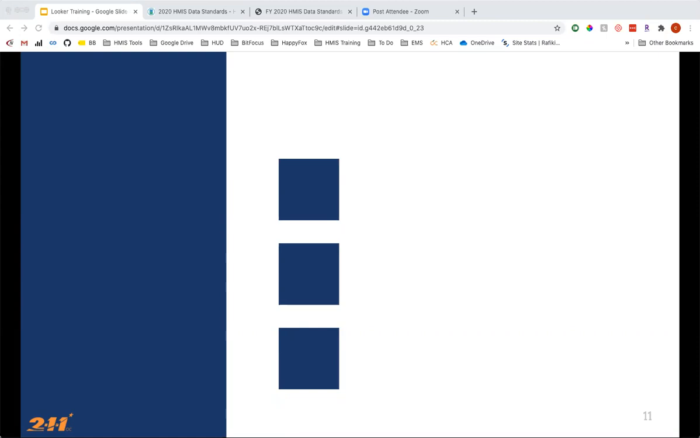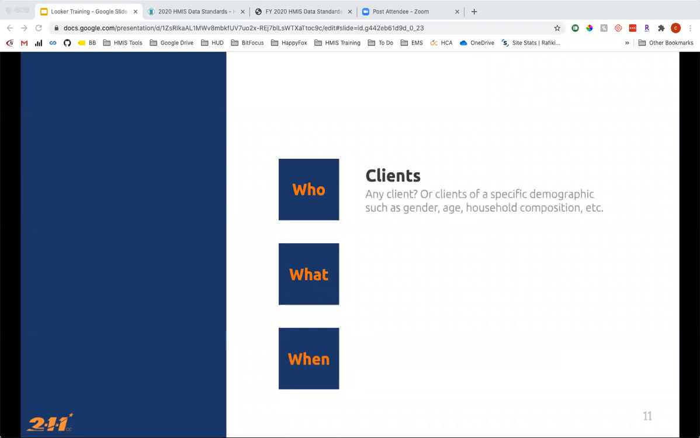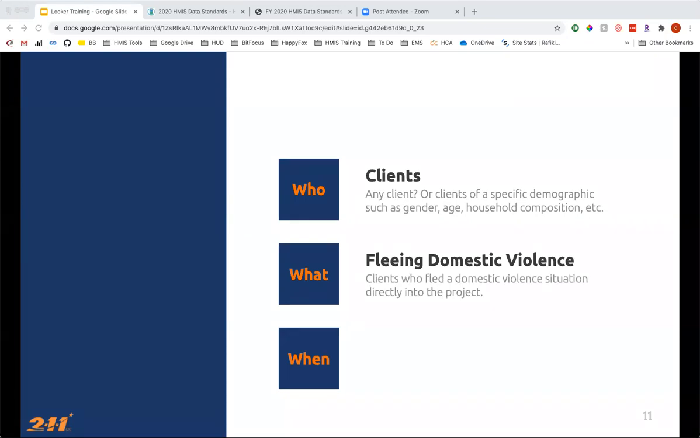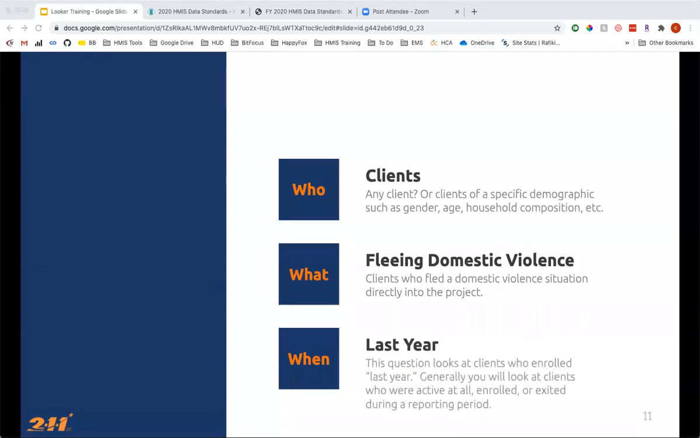Generally, you'll need to break up your data analysis question into segments for who your question concerns, what interests you about this group, and when your reporting period should be. The who part of our question here is all clients, and there are no additional demographic information to add to our exploration, such as gender, age, household composition, etc. The what part of our question is clients who are fleeing domestic violence. The when part of our question is last year.